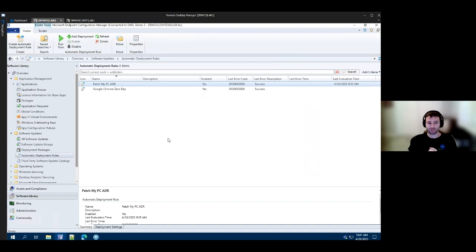Now, what I have seen a lot of people do that I don't recommend is I've seen people make an ADR, one for each specific third-party update. I don't recommend that. There's no real point in having an ADR run for each specific update, and there's no point in having a separate deployment package for each separate update. It's just a lot more mess to clean up in the future. If you can have one ADR that does the Patch My PC ones, if you only want to include specific updates, just choose them with the title filter. But if you do want something to go out more frequently or less frequently, make a separate ADR for that.